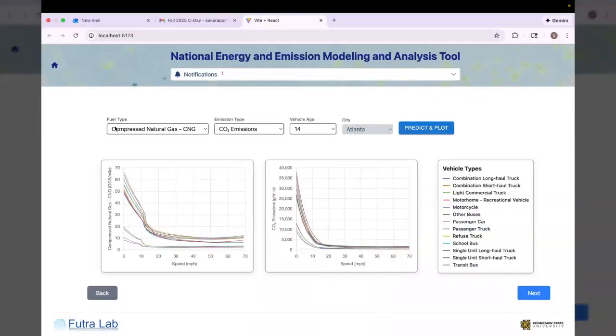The user can pick the fuel type, emission type, and vehicle age. If you click predict and plot, the backend takes the data and sends it to the neural network model trained on large batches of MOVES 4.0, and the plot shows the fuel type versus speed, and the CO2 emission versus speed. If you hover there, you can see the x-axis values and the y-axis values as well. It has an R squared above 0.99. It's almost accurate, and essentially real time.